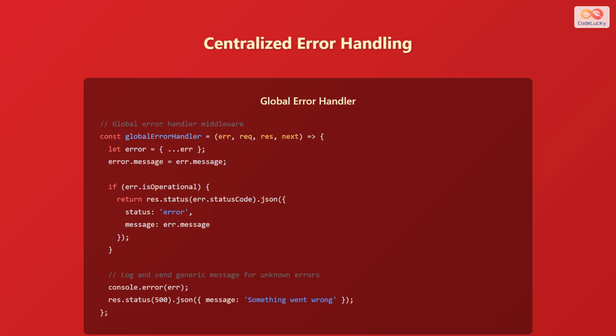First, let's create a global error handler middleware. This middleware function takes 4 arguments: error, request, response, and next. Inside the middleware, you can log the error for debugging purposes. Check if the error is an operational error, which is an error that you expect to occur during normal operation. If it is, send a JSON response with an appropriate error message and status code. If the error is not an operational error, log the error and send a generic error message to the client. The final step is to register the global error handler middleware with app.use. This ensures that it will be used to handle any errors that occur in your application.